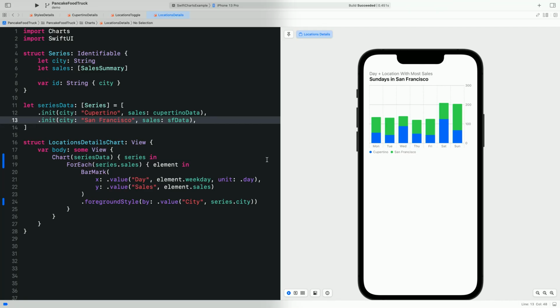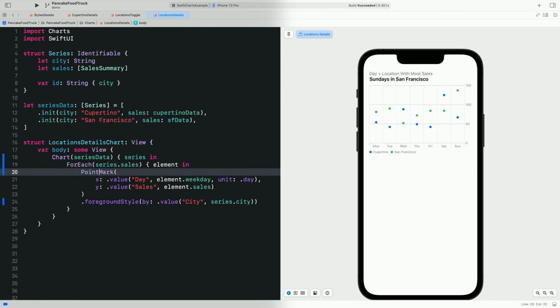The stacked bar chart is great for showing the total average sales per day. But what if I wanted to do a comparison between the two cities? Maybe a point or line chart would be better. We changed the mark type from a bar mark to a point mark to display the pancakes sold as points, or to a line mark to show the data as a line chart. A line chart is a good fit for the sales data, since it lets us compare the two cities in each day of the week.